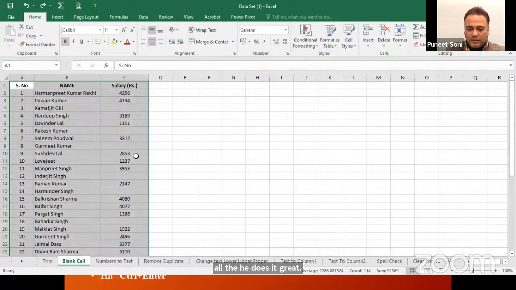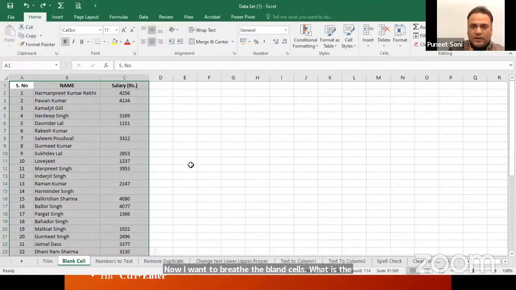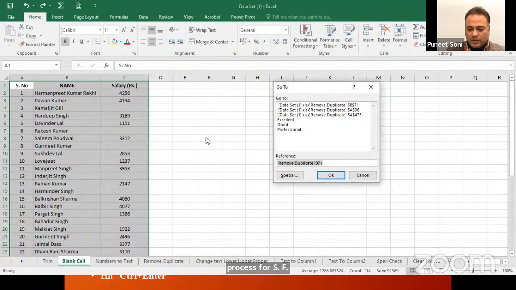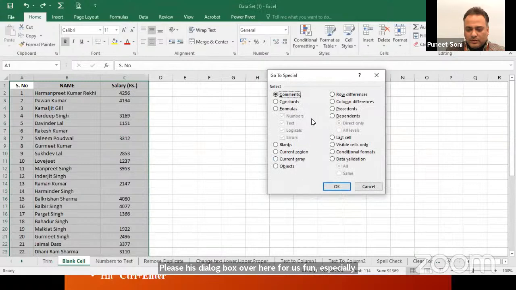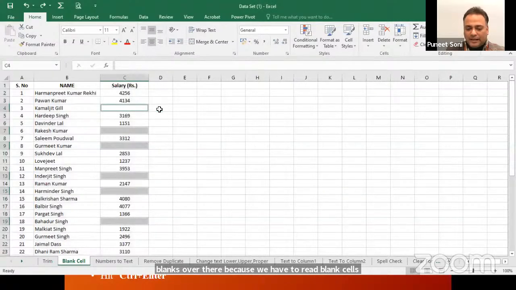What is the process? Press F5, function 5. Okay, so you will be able to see this screen, this dialog box. Over here, press on special button. Another dialog box will appear. So you have to select blanks over there because we have to treat blank cells in this sheet. Press OK. So these blank cells have been highlighted and the first active cell is white in color.